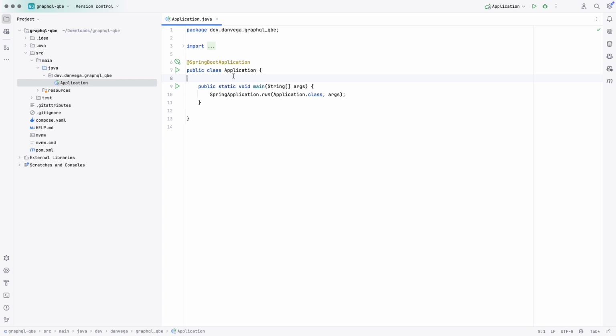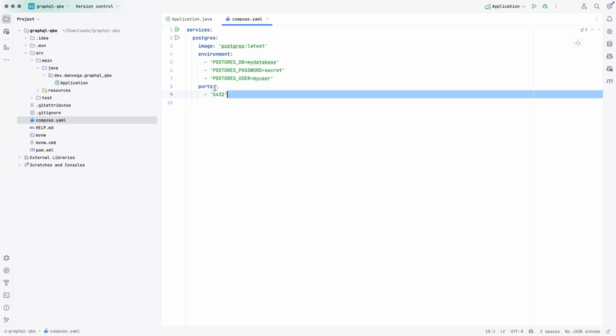All right, so here we are in the application. Nothing special going on yet. The first thing we want to look at is the Docker Compose file, though.